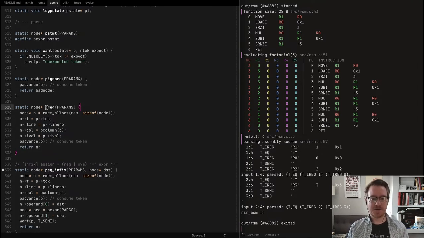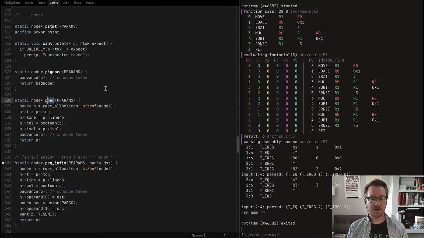So we implemented two parselets. One is a prefix parselet for the register type of token, and it's really straightforward. We create one of these nodes that we defined, and we set its value to the current numeric value that's been parsed, right? So for register one over here, it would be one. And then we advance the parser to the next token.